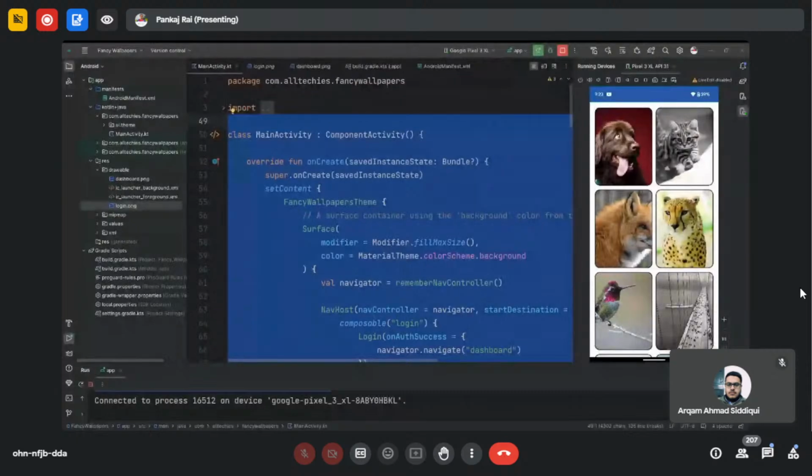It's much similar because it's declarative UI. Yes, it is declarative UI.